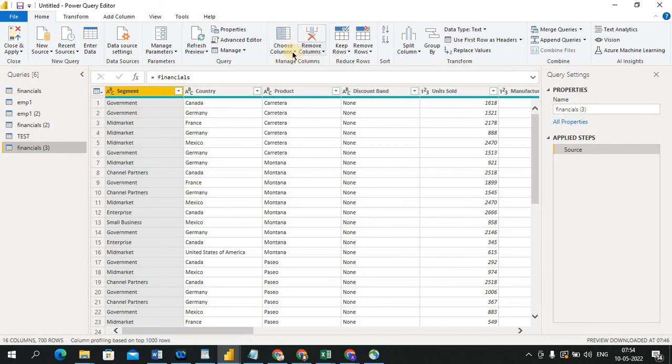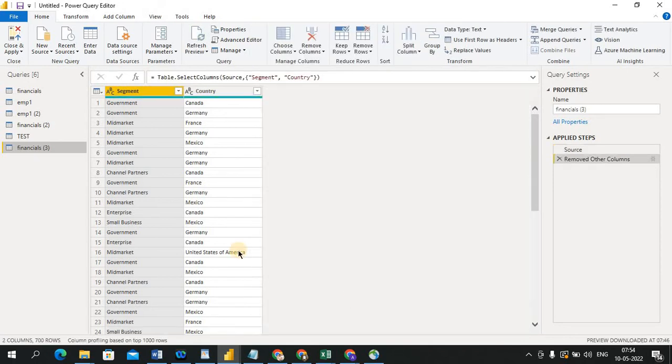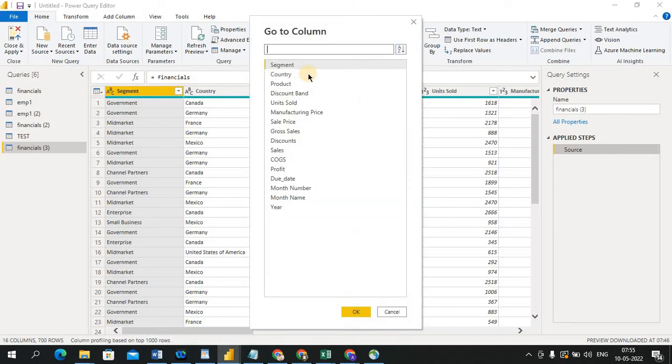Now I am going to manage columns, choose columns. If I click on choose columns, you can select. Currently I am in this financial 3 table, so this many columns are available. I want only segment and country, so only these 2 columns will be present. That is the choose columns option. If you don't want that, just click on this appended step so that you come back to your original. Now choose column, go to column, which column you want to go to.